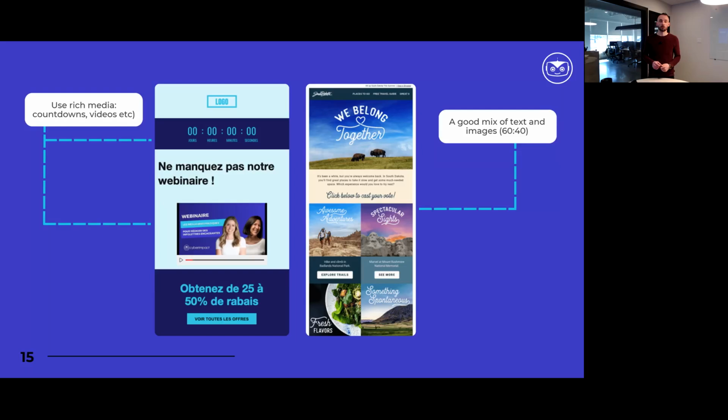After that, another good thing is to have a good ratio between text and photo. So if they don't download the photo at first, at least they have some text to know what is this email and what it's all about.